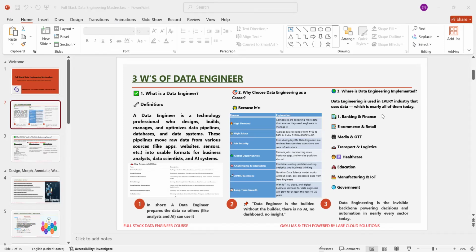So remember, data engineering is the invisible engine behind every smart business. And starting today, you are going to learn how to become one of the most valuable and powerful tech professionals in today's data driven world.